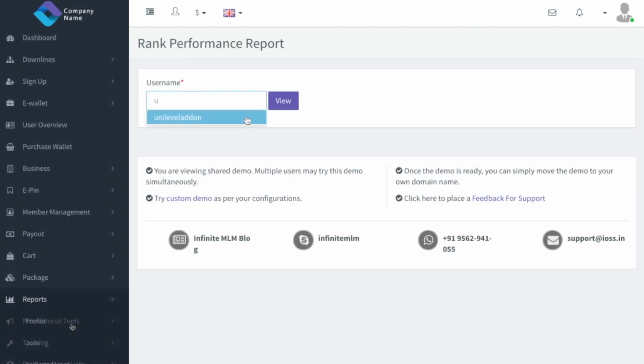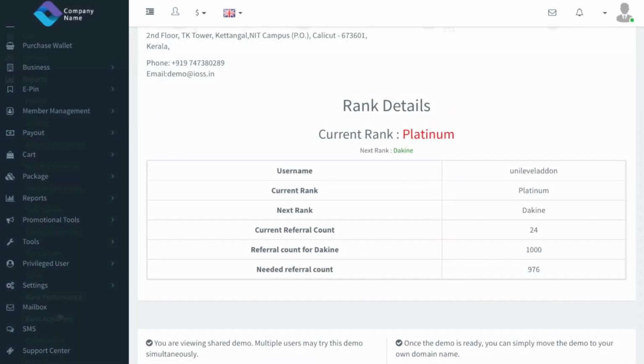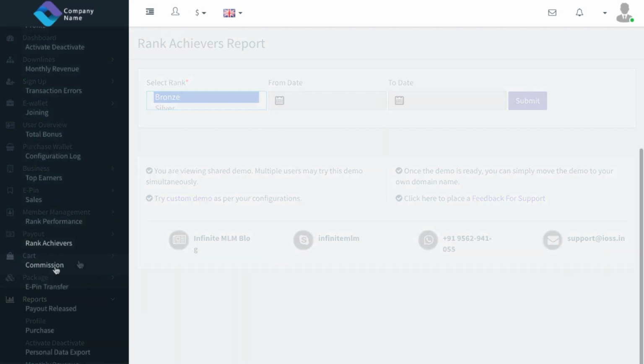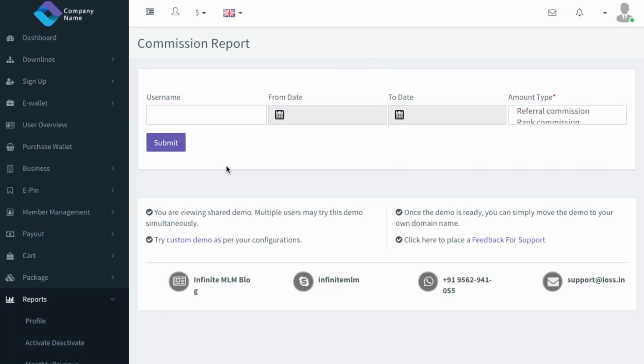Rank performance report. It will show current rank, next rank and the qualification details. Rank achievers report. We can take a report for each rank or multiple qualified members. Commission report. Take the report based on different types of commission get by the user.